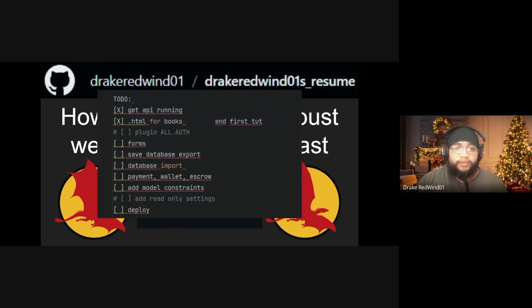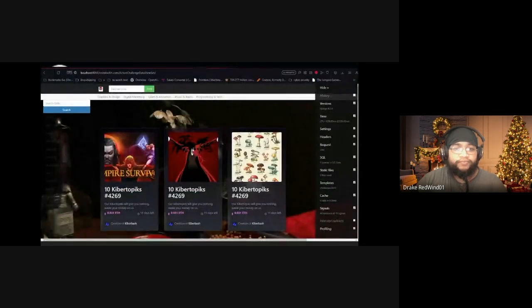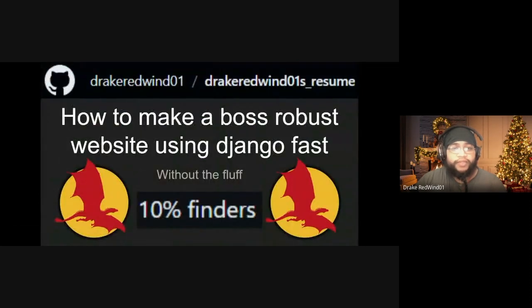Also, look out for my site in development, which uses Django. All I need now is forms, save database, export, import, payments, wallets, escrow, models, just a bunch of things you see here. It now looks like this, but in the future, I want it to look something like this. This is something I just did quickly in GIMP. And I'm currently interested in looking for investors.